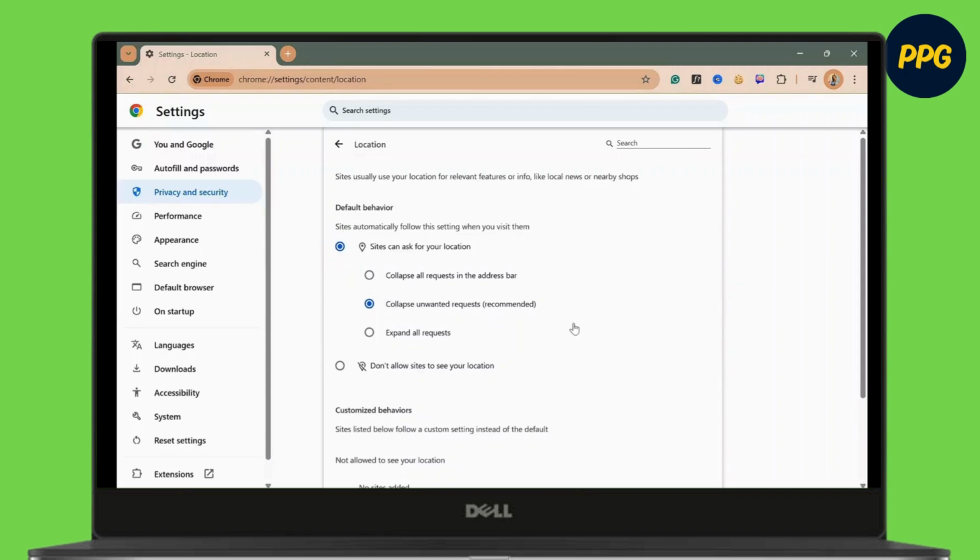Once you do that, you also see three additional options for managing location. It's recommended to choose collapse unwanted requests for a cleaner browsing experience. And that's it. You have successfully enabled location access on Google Chrome.